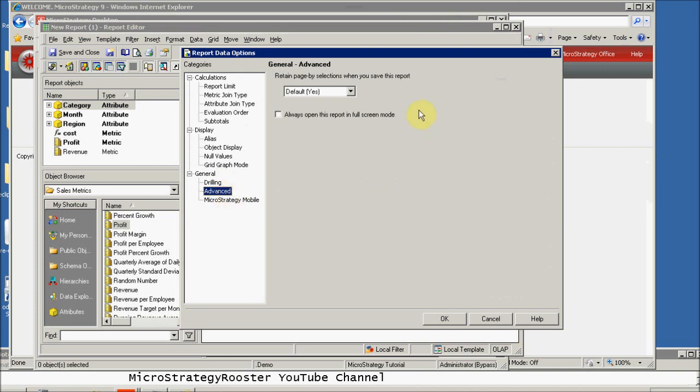And you want to retain your page by selection when you save this report, yes, which means the last selection that you choose at runtime and you save will be returned as the default. So that's a good one to keep, because designers usually want to save a certain item selected first. And if you want your report totals open in full screen, you can select this as well.